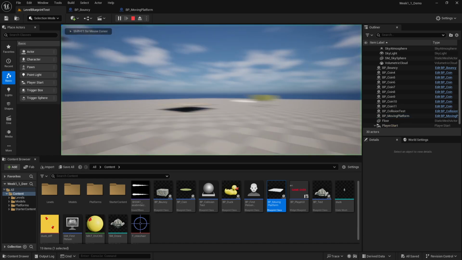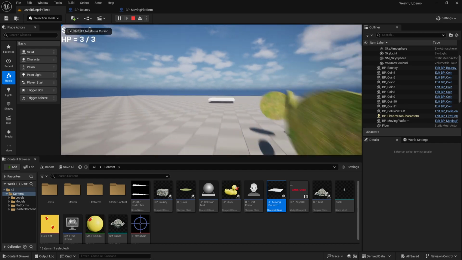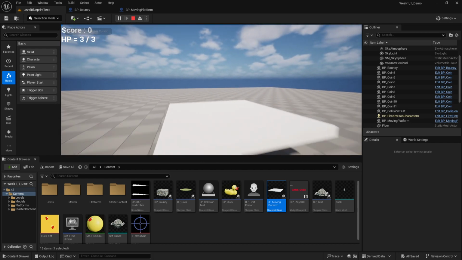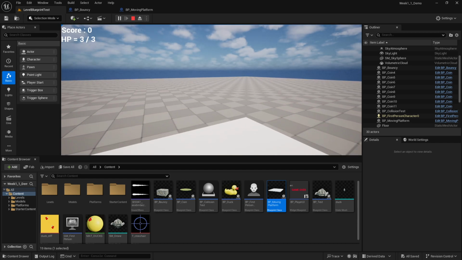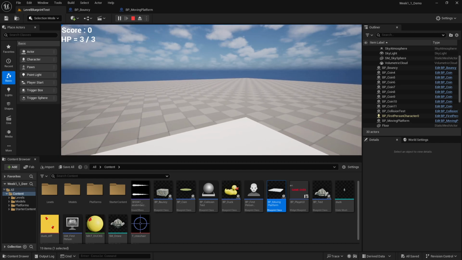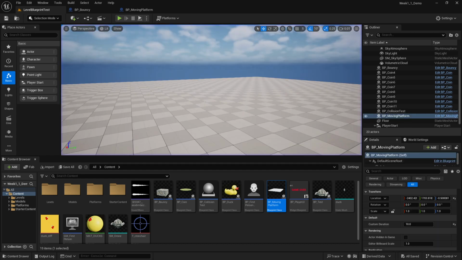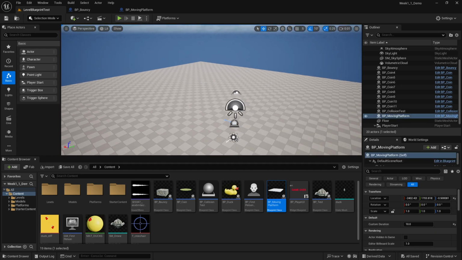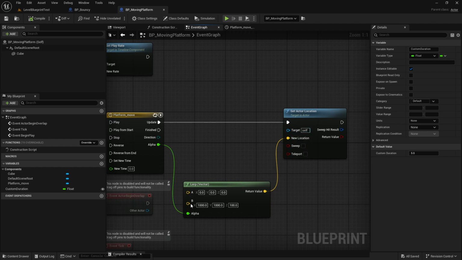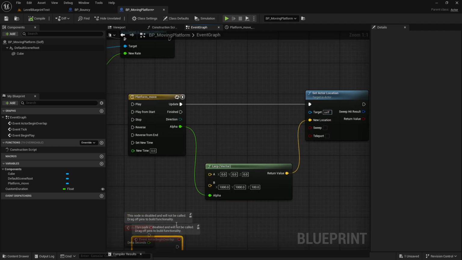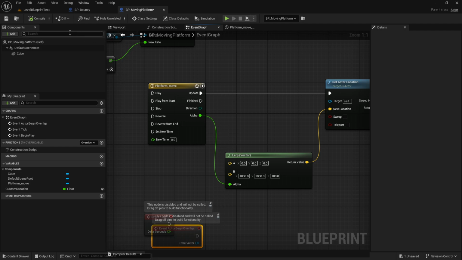And if we were to just play our game and run to our platform and hop on it, it works. That's pretty much all we needed to get the moving platform: to get our timeline, lerping it, and set the actor's location based on it. But we can do better. Right now, it doesn't matter where I place this actor, because I am hard coding this lerp value. I'm hard coding it to be 0,0,0 to 1000, 1000, 1000. And I don't want this.